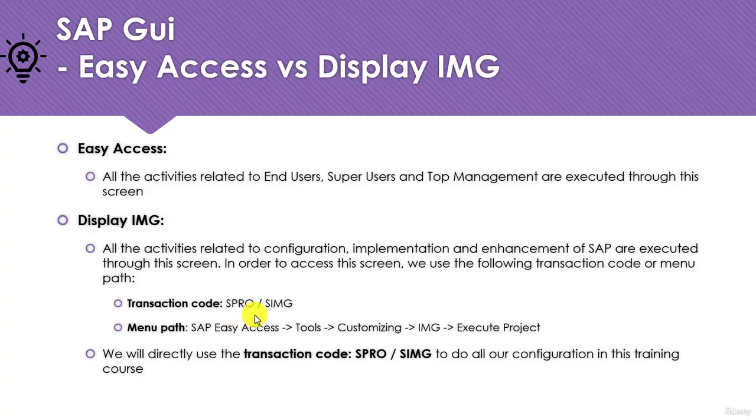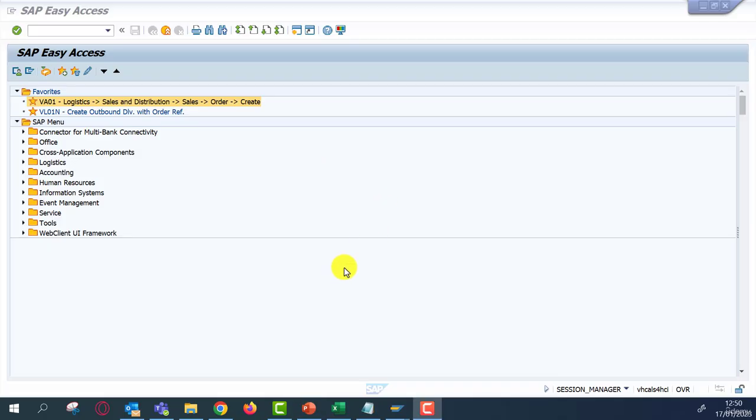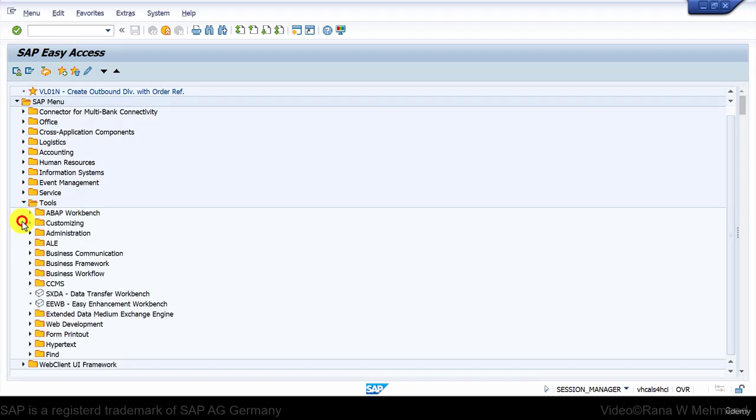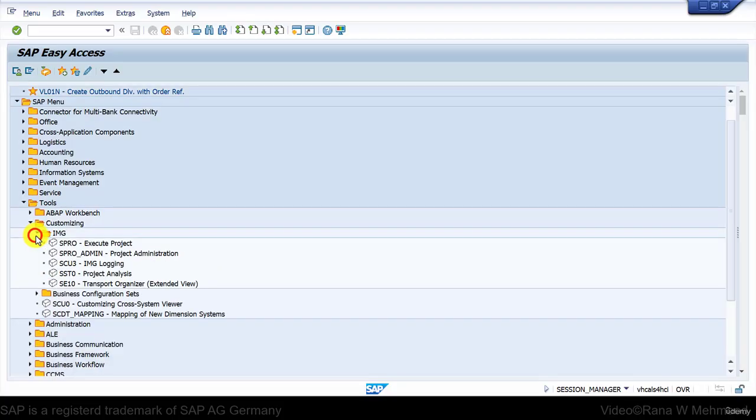If you want to use SPRO, then you can do that. If you want to use SIMG, then you can do that. But I will show you the difference in both transaction codes now. So in order to access the Display IMG screen where all the configuration activities are executed, we can either navigate through the menu path under Tools, then Customizing, then IMG, and here we can see the option to execute project. Its transaction code is SPRO.